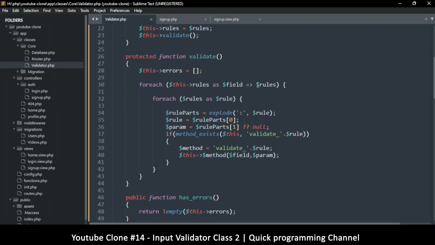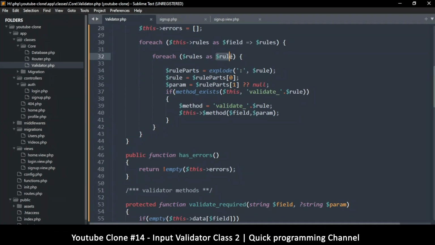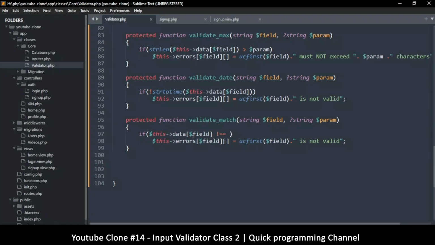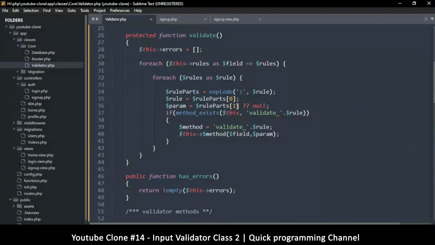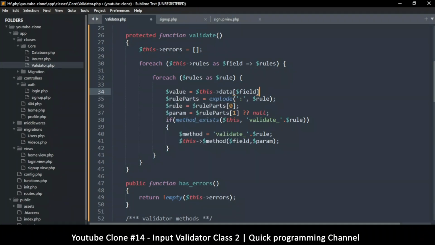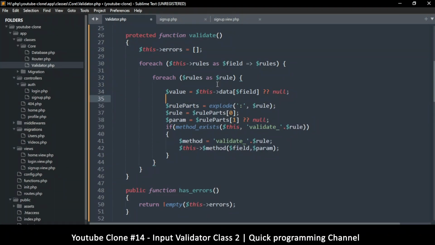where is this, rules, and then there's that rule, there's field here. Where is field coming from? Let me copy that. Okay, so what I'm really looking for is this data field. Copy that. And let me put it over here. So what I'm going to do is say value is equal to that. And if it does not exist, let's put a null. But then we should also trim this.